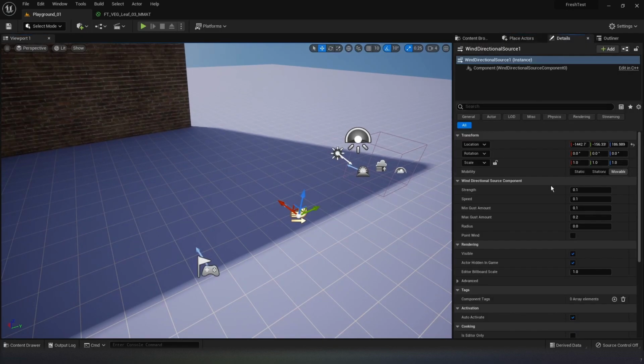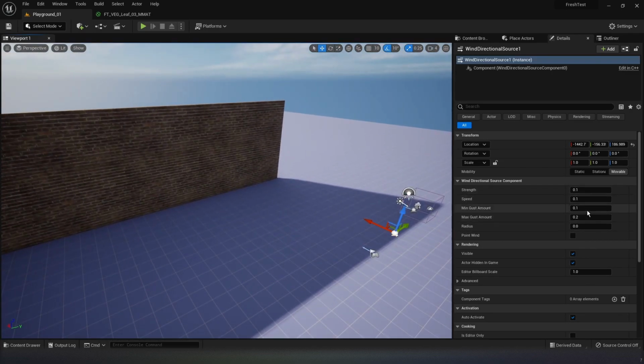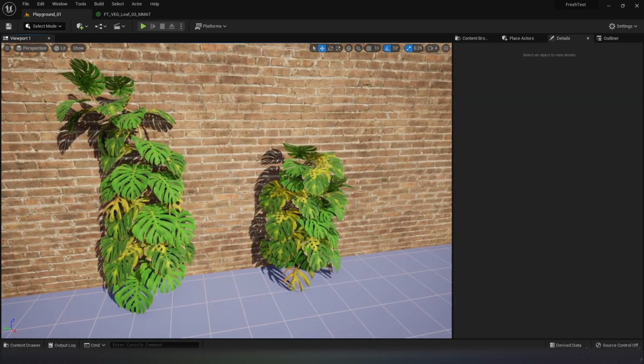And under the details panel, you can adjust all these settings: wind strength, speed, minimum gust, maximum gust. This controls how frequently the wind affects the plant. I'm not going to change any of these. I'll just keep the default settings for my scene because it will affect everything.